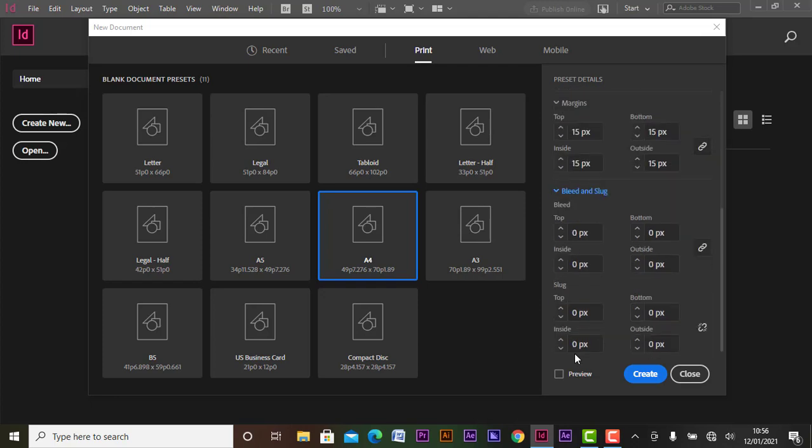Then we have bleeds and slugs. This is where most people get confused. Let me explain about bleeds. Bleeds are parts that are beyond the margin. When you're designing, you'll design them, but when you print your project, the machine will cut them out, and after cutting, the bleed will not be in use. I will show you on our paper. It is the same for inside and outside.